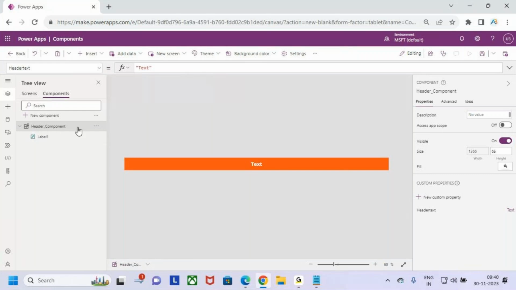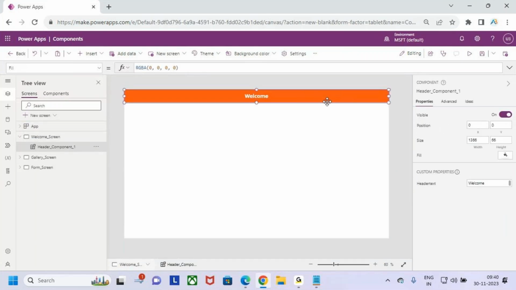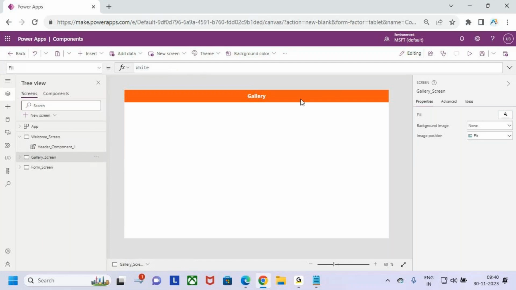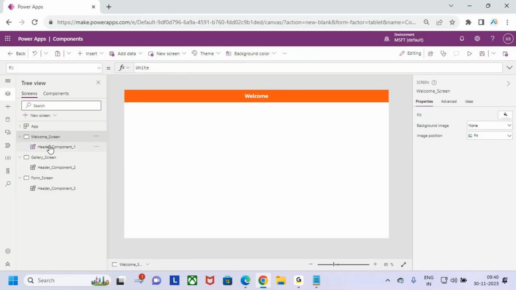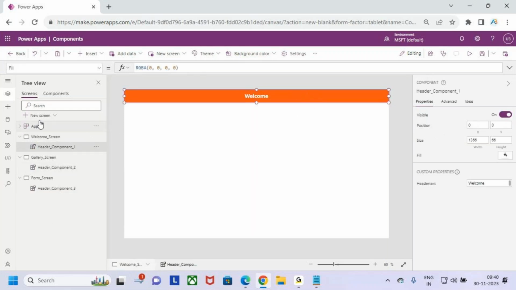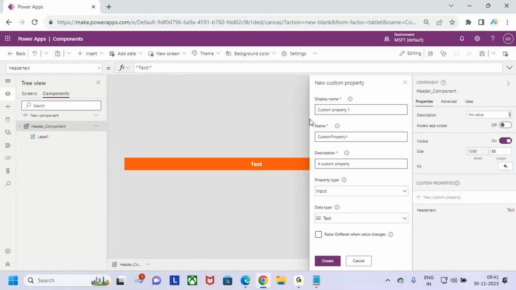Now see, if you go to the screens, in the welcome screen I'm having the background color as orange. Gallery screen also I'm having the orange color. Form screen also I'm having the orange color. Now I don't want to keep the same background color, guys. I want to change the background colors for each screen. If you want to change the background color here in the screens, it is not possible. Go to the component, again select the component, go and create another property. Go to the new custom property.